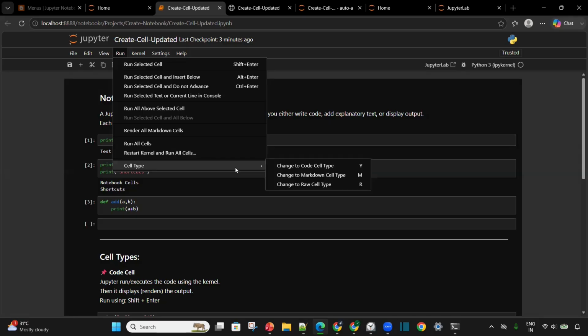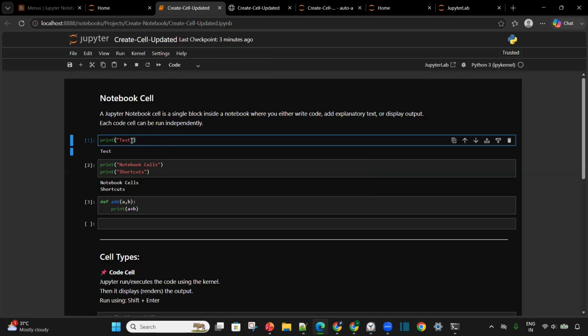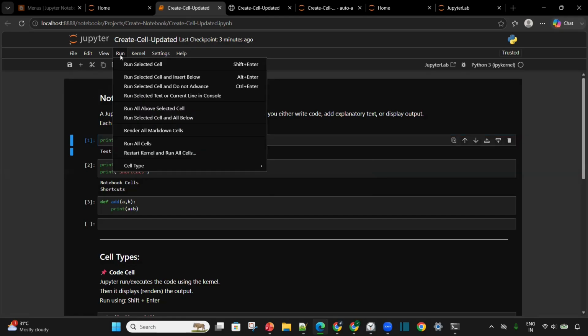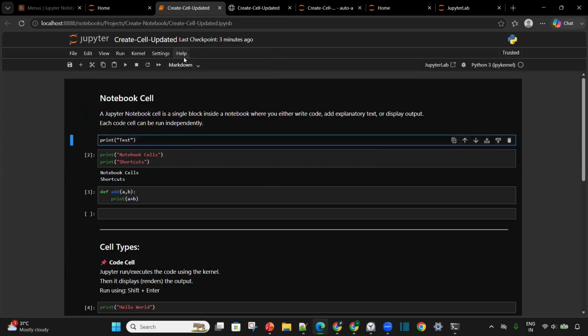Next, we have the Cell Type. So this option changes the selected cell type to code, markdown, or raw. Okay. So let me select one cell. So here currently the cell type is code. If you click on Run, you can change the cell type to markdown. So this changes to markdown. You can see the markdown option here.